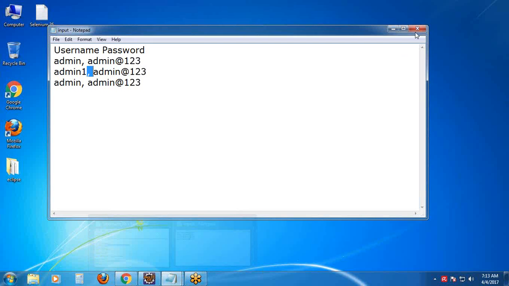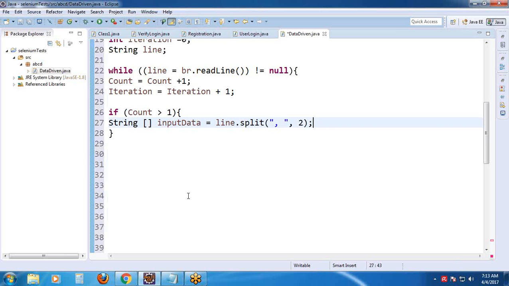This is the syntax. What is the syntax? line.split within double quotes the delimiter, comma, number of pieces. Observe, Vijay, any confusion? You need to remember this one.